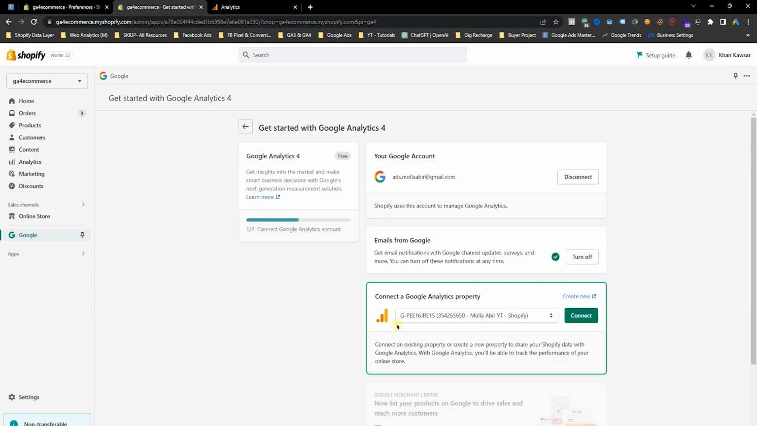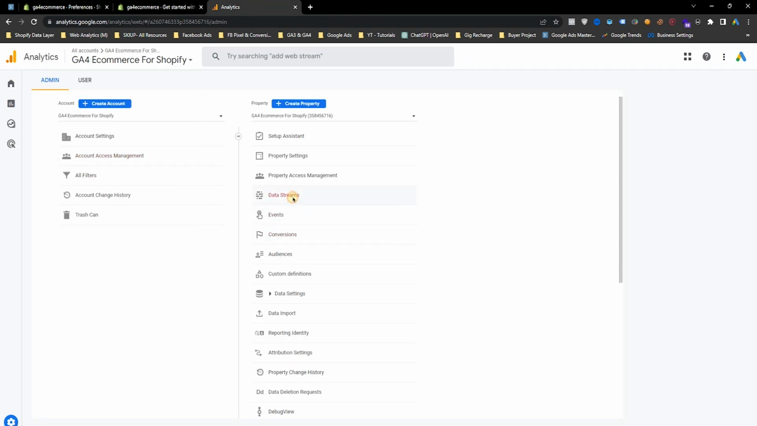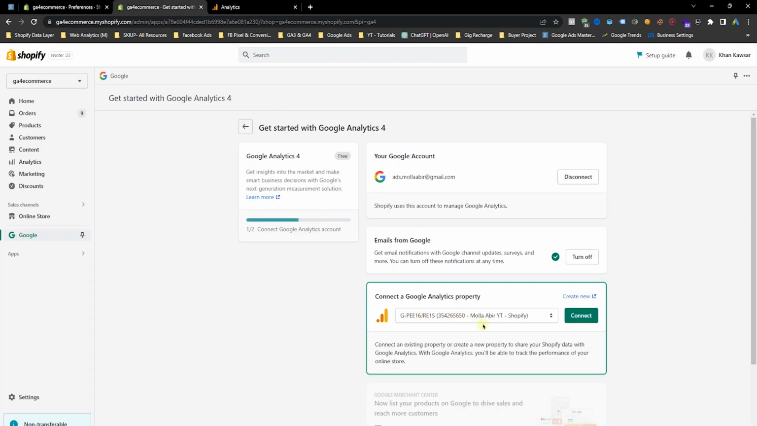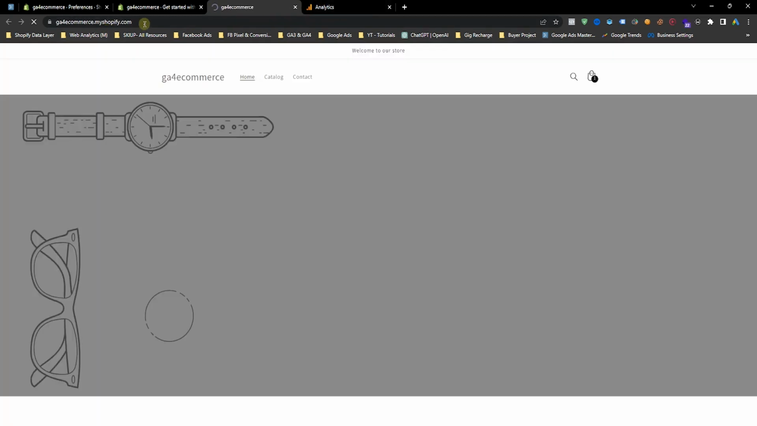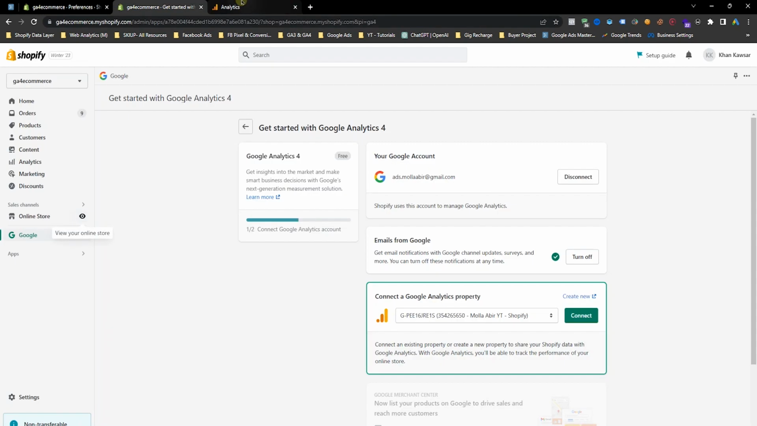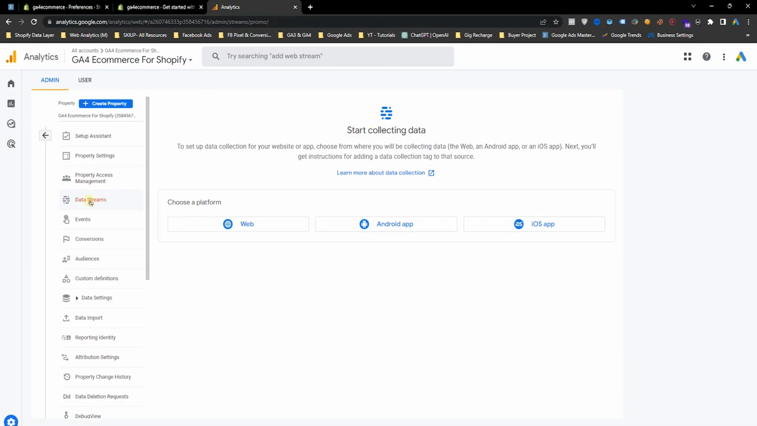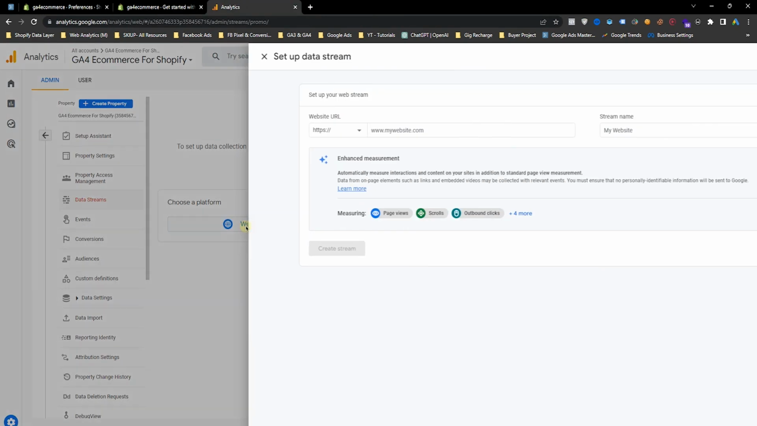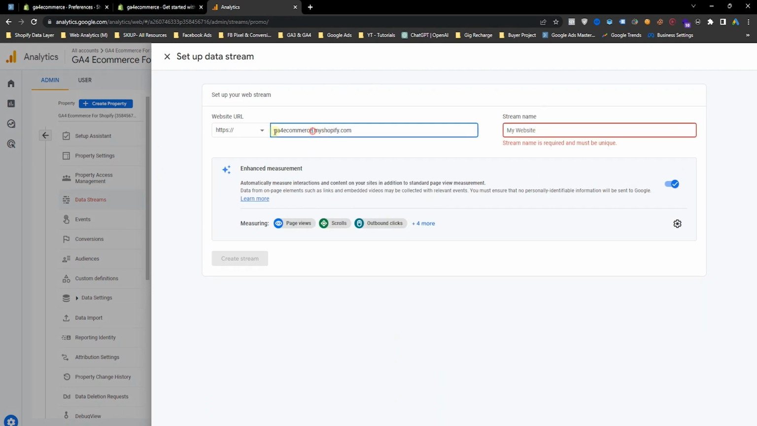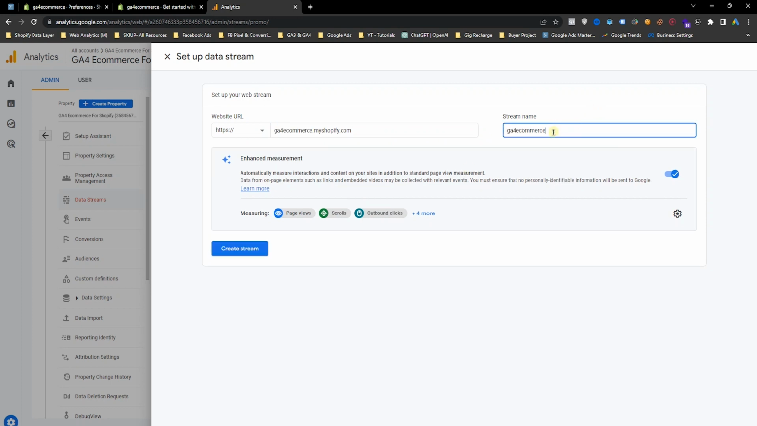Before that, we need to do some settings in our Google Analytics account. Go to data stream. If you have not created one, you will not see your GA4 property here. Visit your store. Copy your store link. And again go to the Google Analytics 4 data stream. Select web. Enter your store URL, enter your business name, and create a stream.